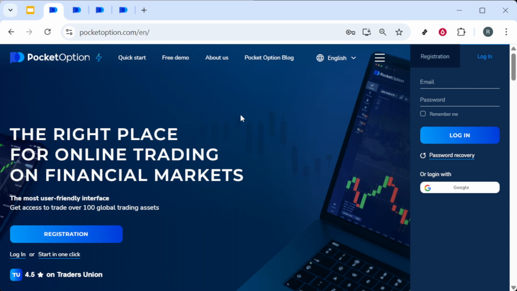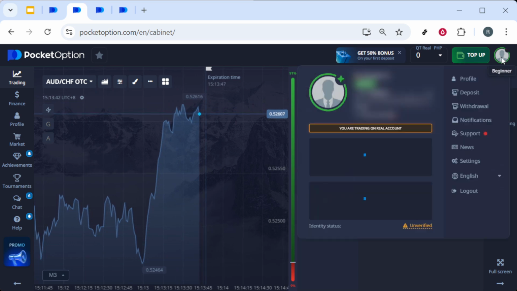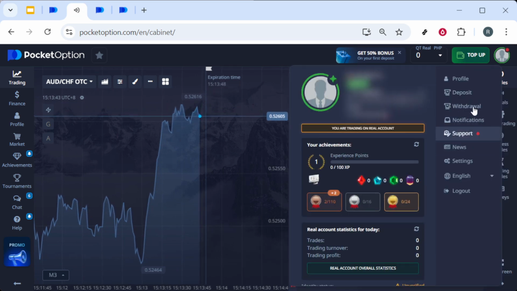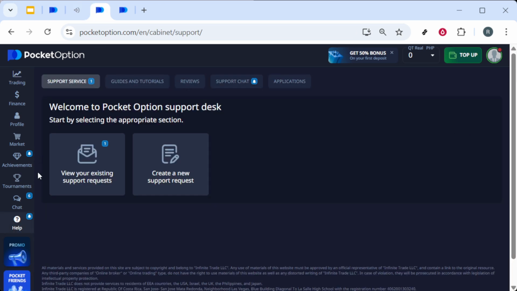For the smoothest experience, I recommend doing this on a desktop or laptop so the menus are easy to find. After you land on your home page, look to the top right corner and click on your profile icon. This opens a menu where you'll find the support section. Go ahead and click support to enter the help area. Here, select the option to create a new support request. This is where you'll communicate directly with the team that handles account updates like email changes.